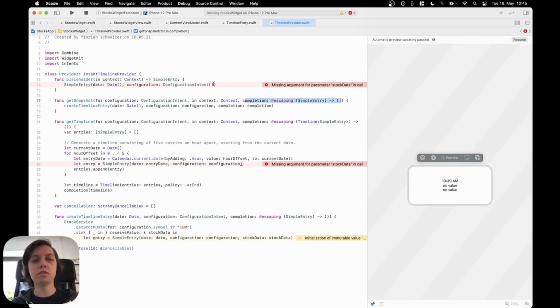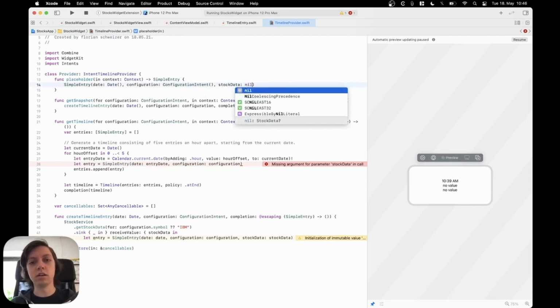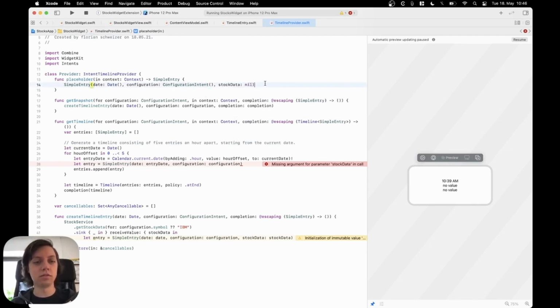In the placeholder, we actually don't care about the stock data. So let's just set that to nil. So let me explain to you why there are three different functions anyways. So the placeholder is, as the name suggests, just a placeholder until the actual widget is loaded. This is, for example, shown when the user adds a widget.